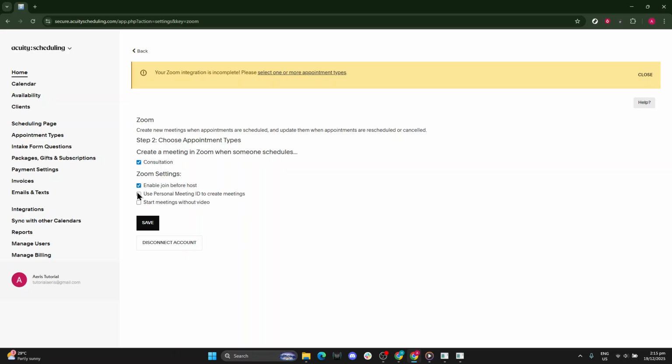Next, configure your Zoom settings. This is where you fine-tune how meetings are created and behave. Choose your default options like whether to automatically generate meeting links, enable waiting rooms, mute participants on entry, or sync the time zone used for scheduling.